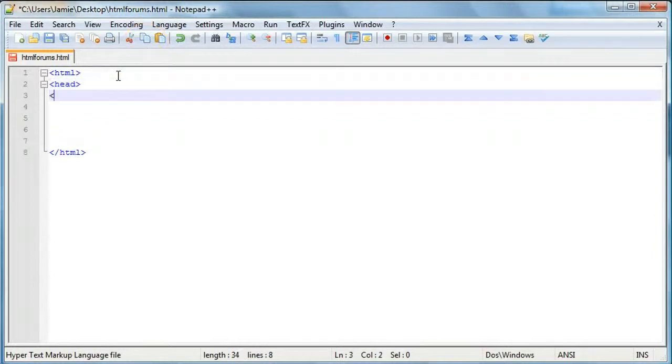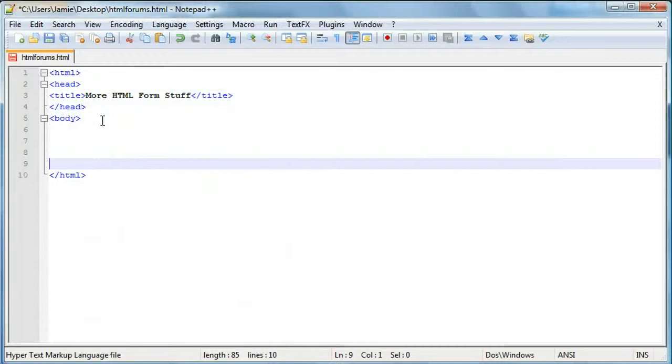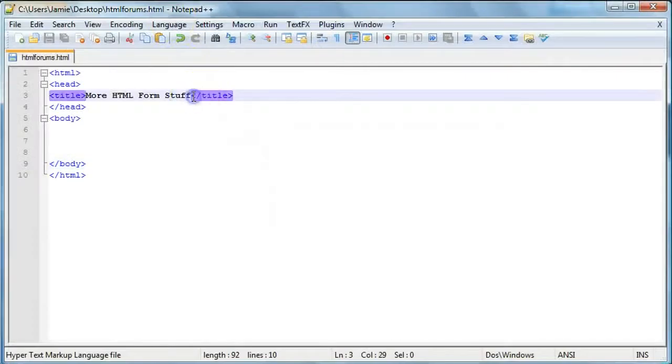HTML, give it a header, and then we'll give our title here. And what we'll say here is we'll say more HTML form stuff. And then from there we're going to give the page a body. So we'll come over here, and here's our more HTML form stuff title in our blank page. We'll just get rid of the stuff and just say more HTML forms.